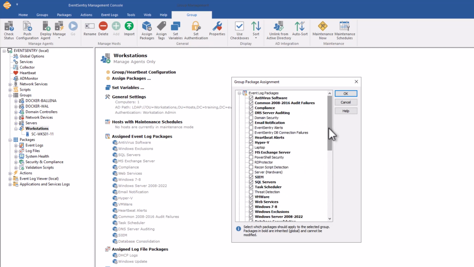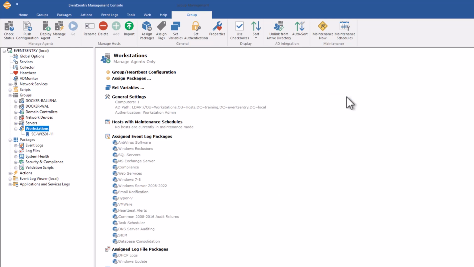I could go in and say, okay, let's assign the laptop package here. You'll notice that it's not bold because it's just assigned to this group. It's not a global package. There's a lot of flexibility here when it comes to exceptions.